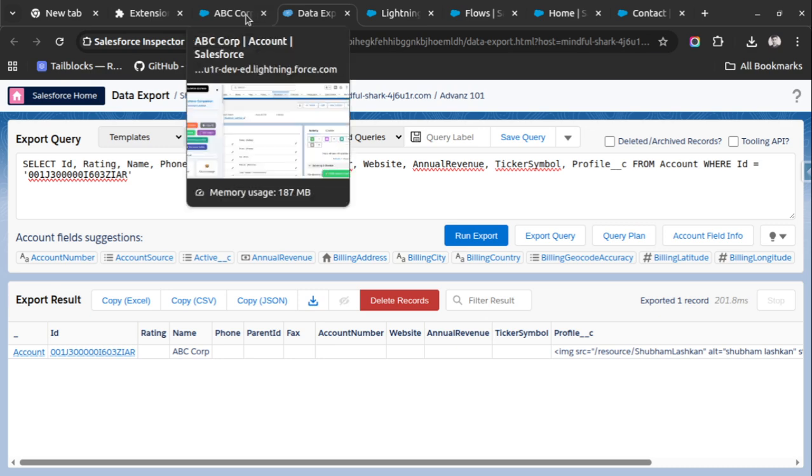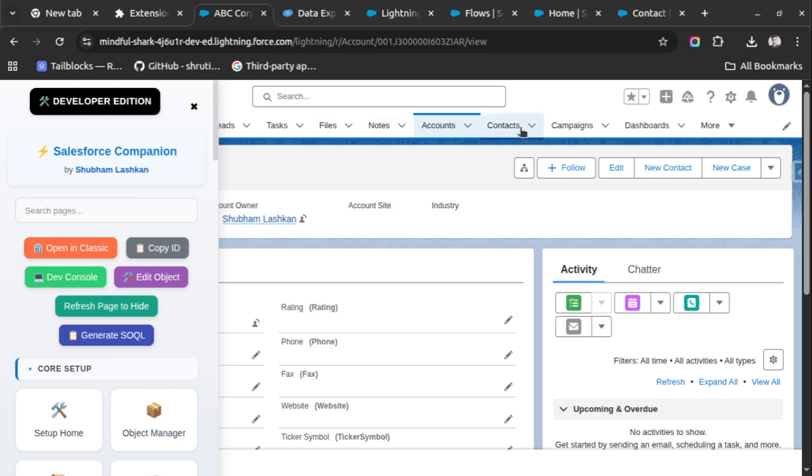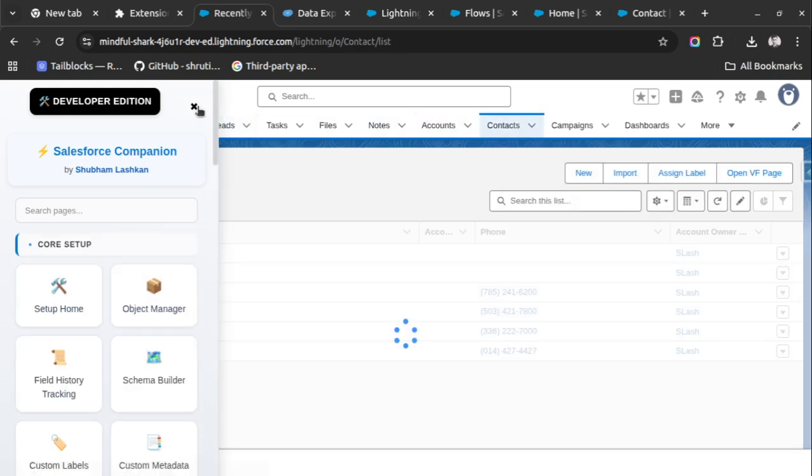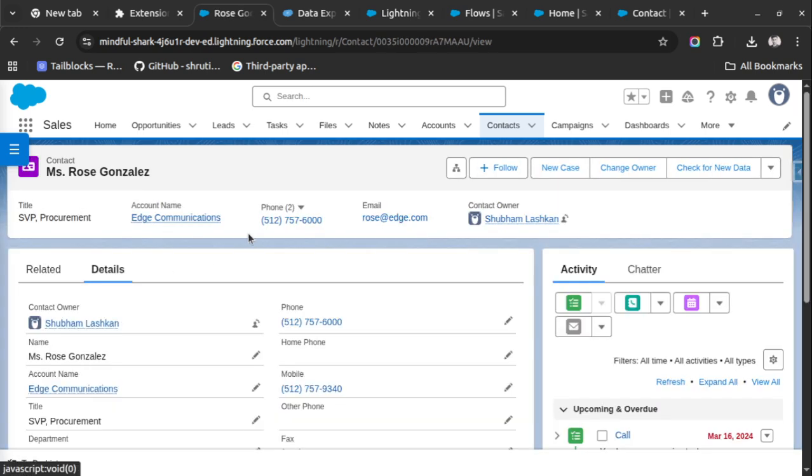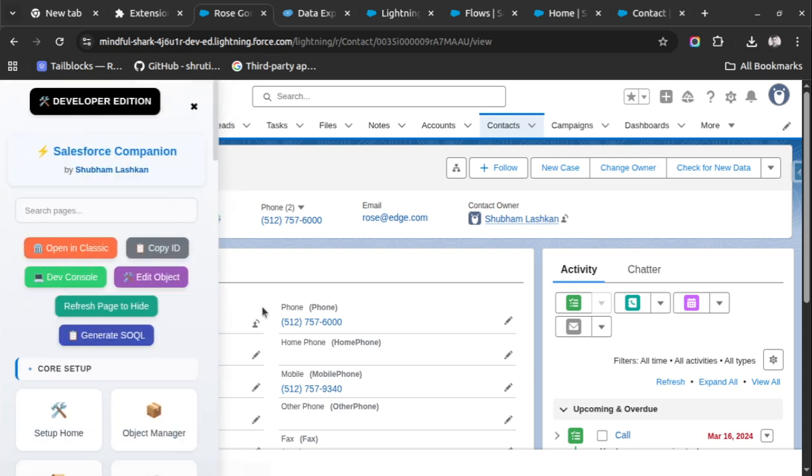So this is one handy feature which I have added. Let me go to some other record and show you again. So let's go here and see if it works or not. Click on details and you can see the field API names are always visible. In order to make them invisible, you have to refresh the page, right? But in a future version, I will add a feature so that it can be hidden.